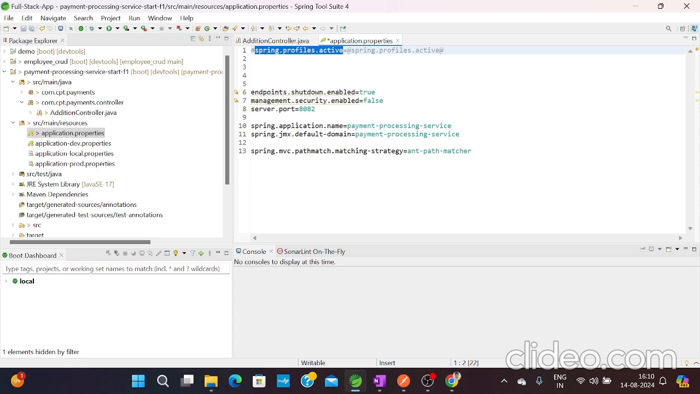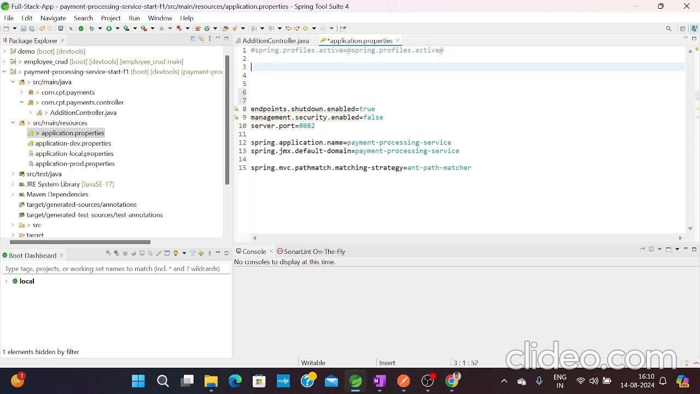First, we're going to see how to access each and every profile, every property file, by its name. First, I will take this spring.profile.active. Here I first want to access and print the value from the dev properties file. That's why here I gave the value as dev, and I will save this one.